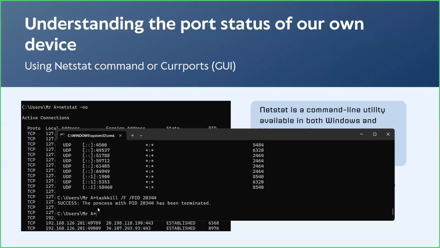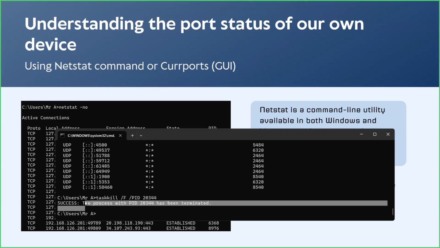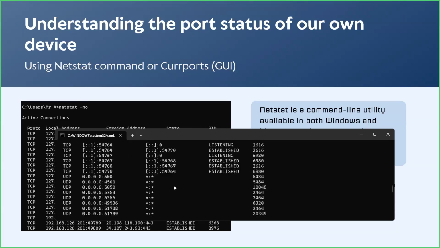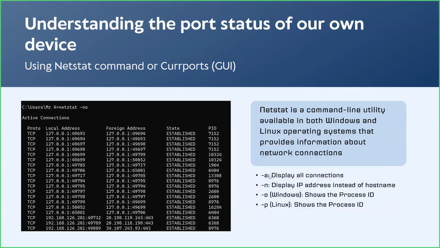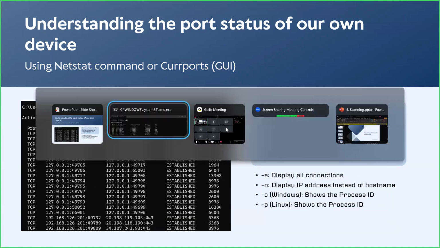So this is how you can kill any foreign connection as well. To kill the connection, you need the process ID, and that process ID is provided with the option o. So a is for all types of connections, n for IP address numbers, and o for process ID. I've mentioned that here clearly. Any questions, any doubts up to this point?